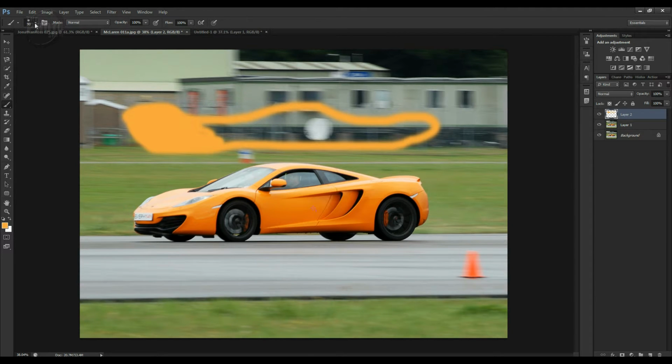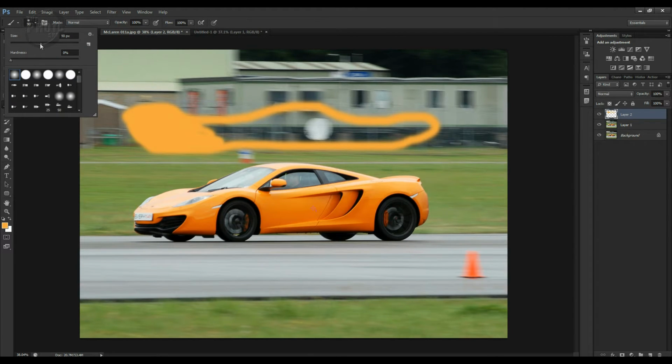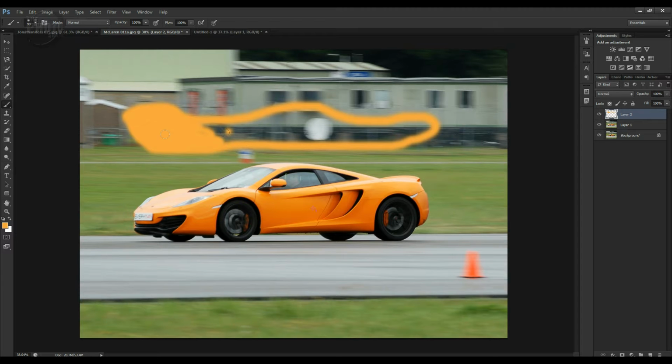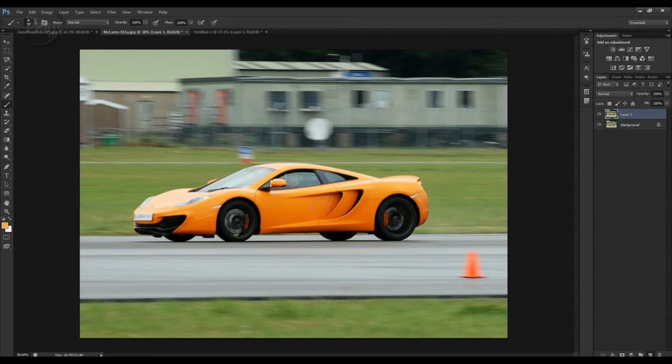Up here you've got a bunch of options where you can change the size and the hardness of the brush, and you've got a different amount of custom brushes that you can use there. But there's plenty of good tutorials on using the brush tool. So we'll lose that layer there. We'll add another blank layer in there, and we'll just quickly look at the pencil tool now.